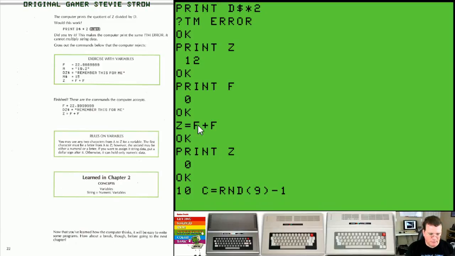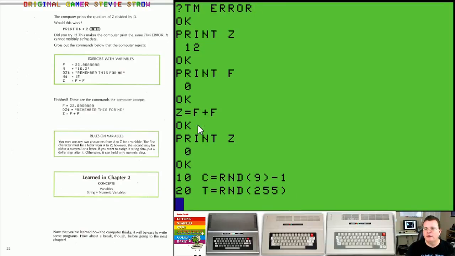The next thing we're going to do is pick a random sound. If you remember, Chapter 1 dealt with the sound command, and the sound command can generate a tone between 1 and 255. So we're going to say T, for tone, equals RND(255). And the way the random command works is it will always pick between 1 and whatever number you have in parentheses. So I'm basically saying for the variable T, pick a number between 1 and 255.